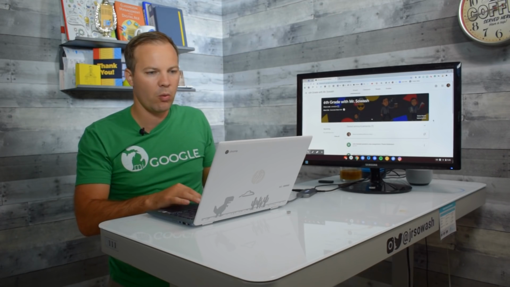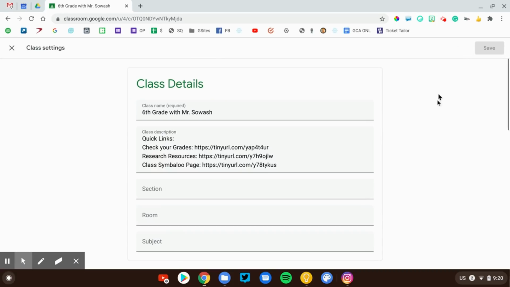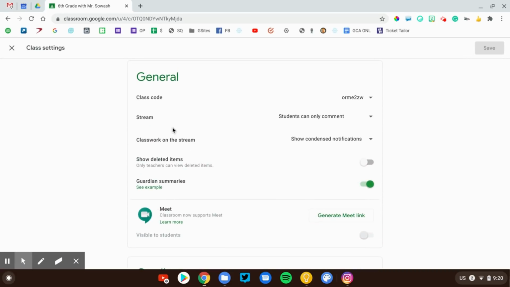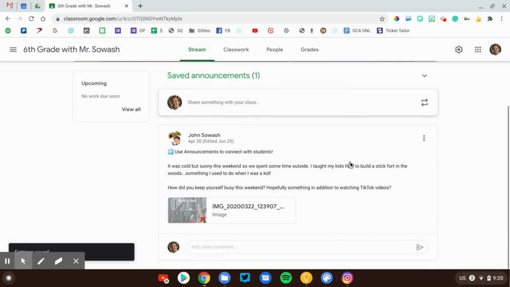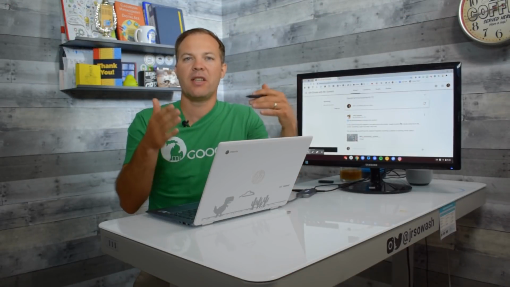Here is the secret. We're going to go into the gear in the settings for Google Classroom. We're going to go right over here. We're going to scroll down to the General tab, and we're going to use this feature right here. It says Classwork on the Stream, and we are going to change that to Hide Notifications. This is going to hide all of the classwork notifications so that only announcements appear on the stream page. Once you've done that, you can use the stream page to connect with your students.